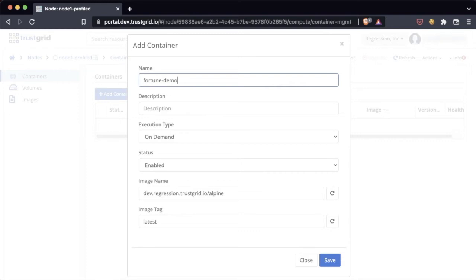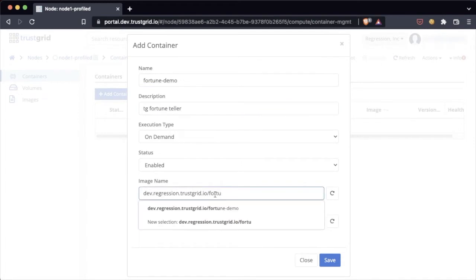Next, we'll add a container to the node. I'm going to run it as on demand, which just means it runs when we want it to, but won't automatically restart.